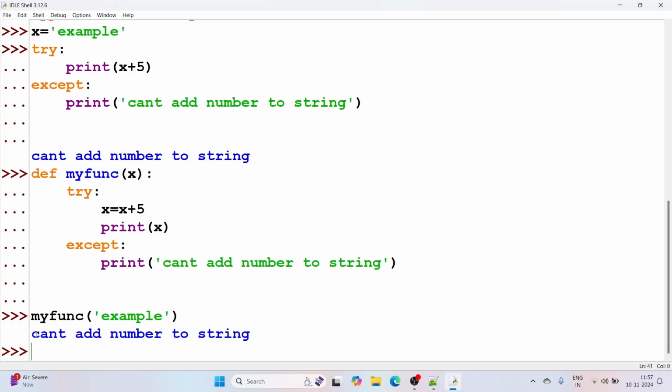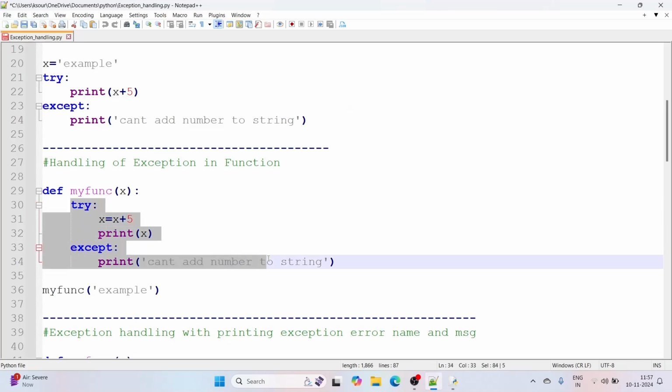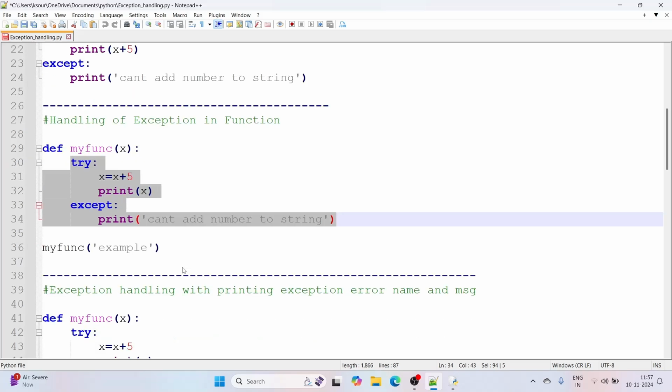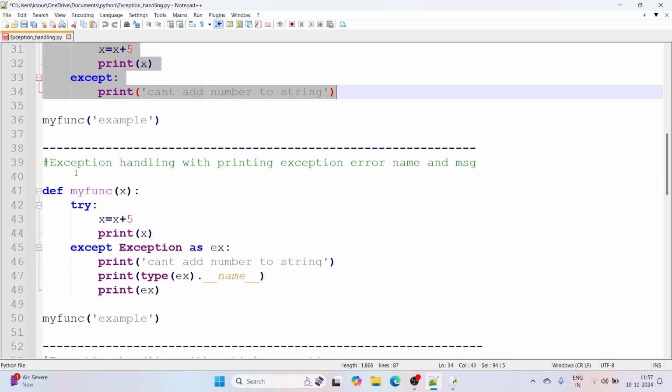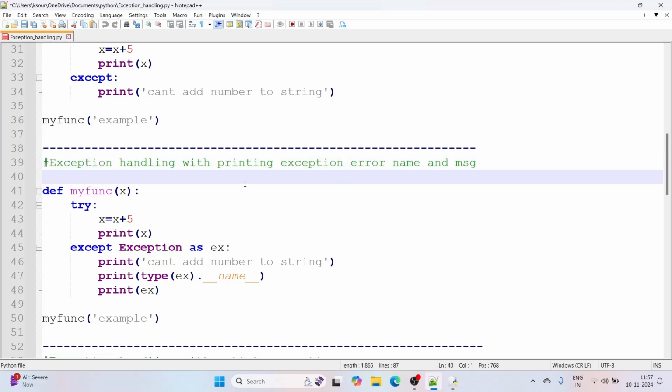So obviously it is going into the except block, and it is printing this message: can't add number to string. So this is the example of how we can handle exceptions, how you can add try and except block and handle exceptions in a Python function. Okay, now, exception handling with printing exception error name and exception error message.